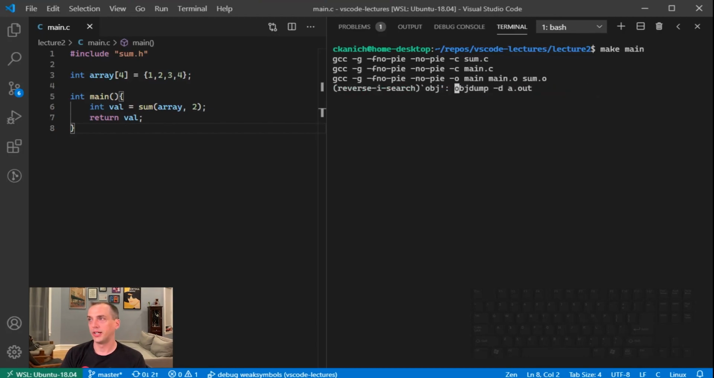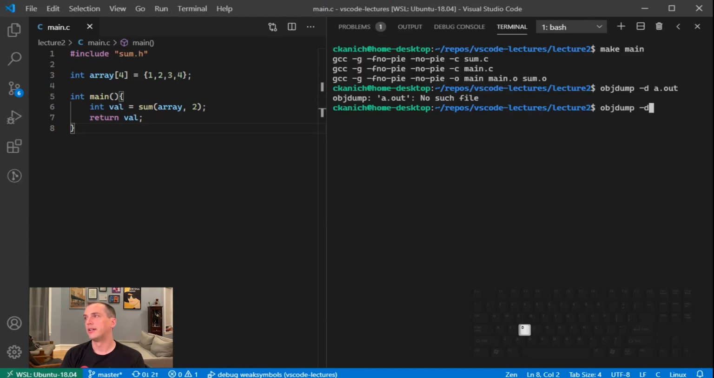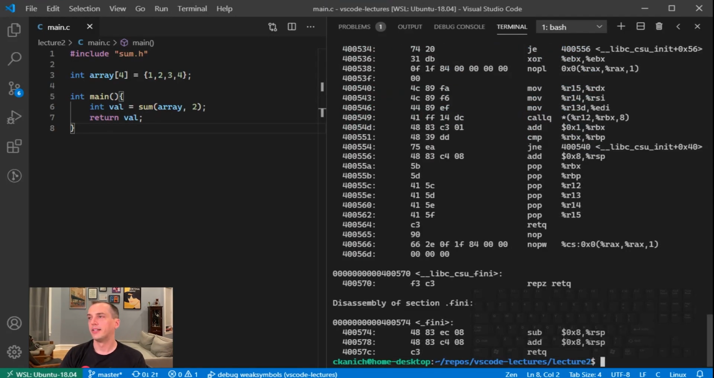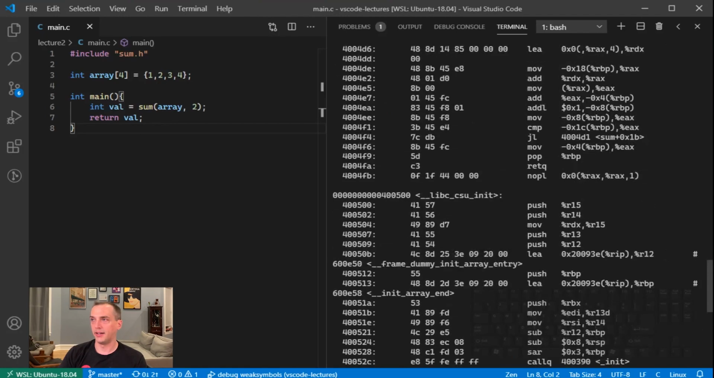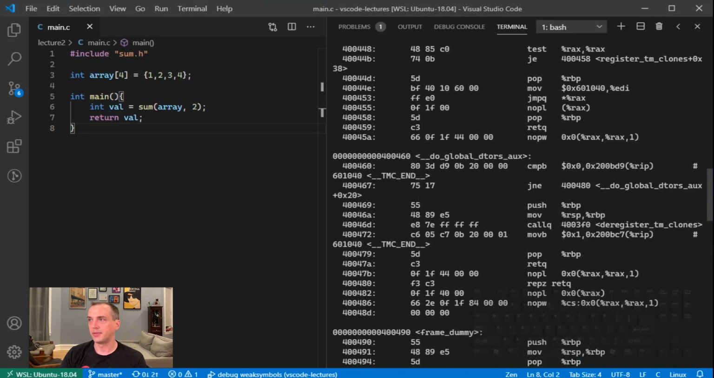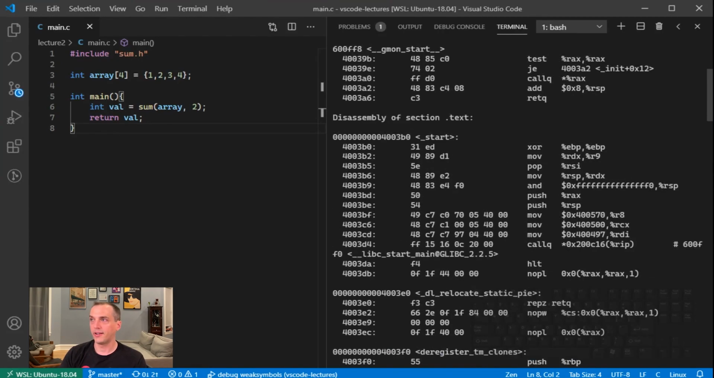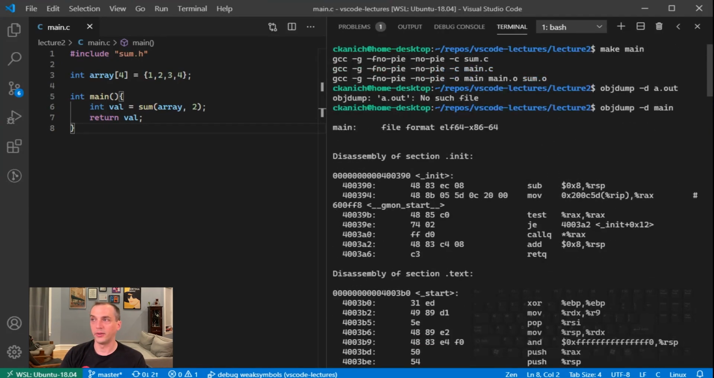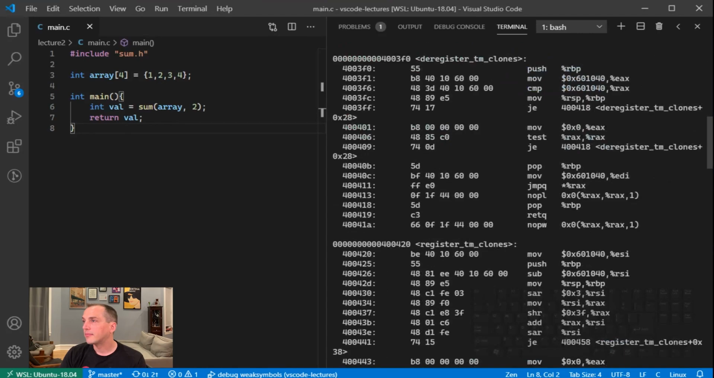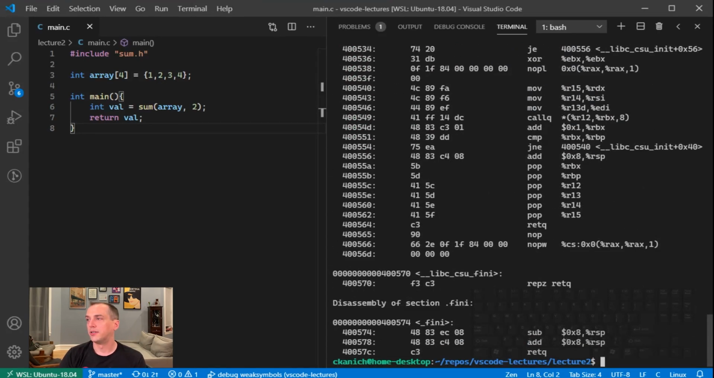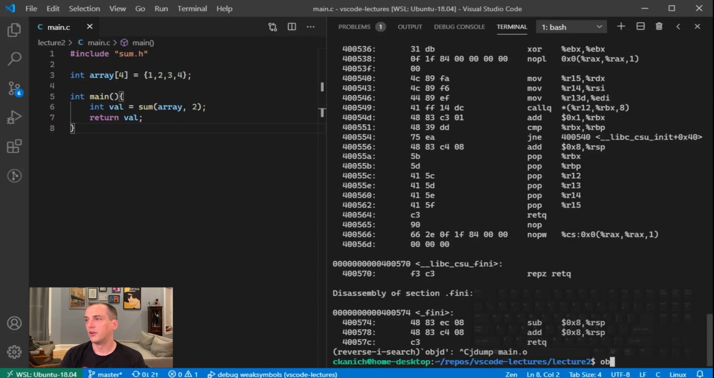So I can objdump -d on main. This is going to show me my fully compiled file, just nicely disassembled with all of the different functions that exist within it. I think there's quite a few in here because I compiled it with debug symbols. I can also objdump on objdump.